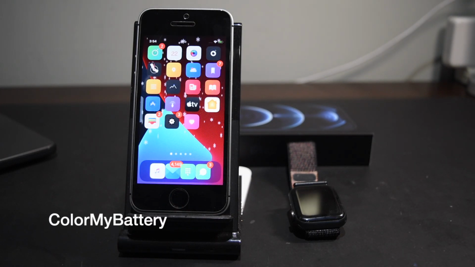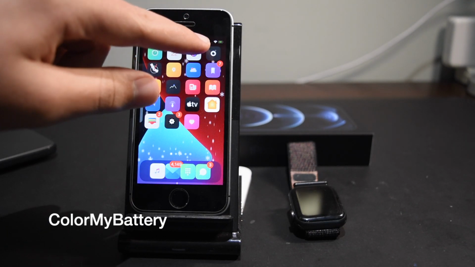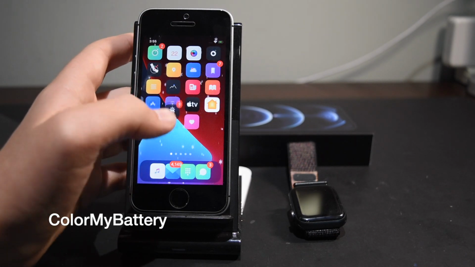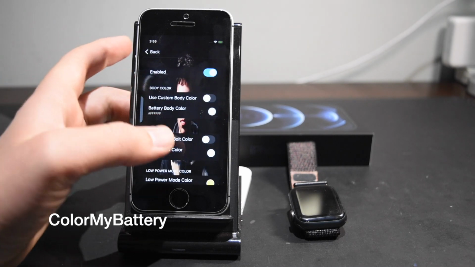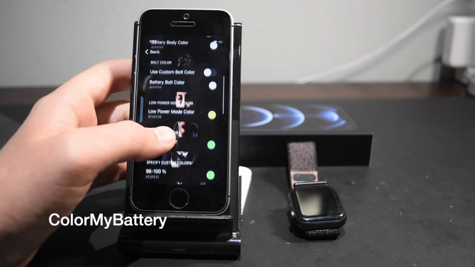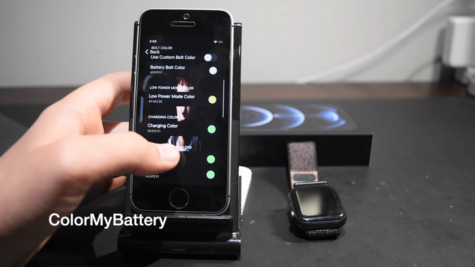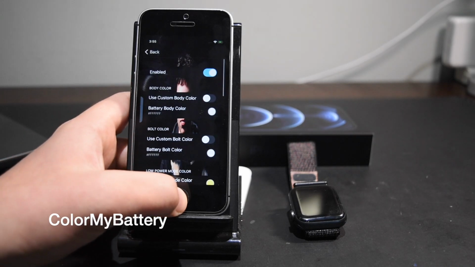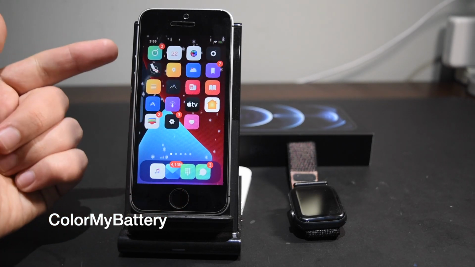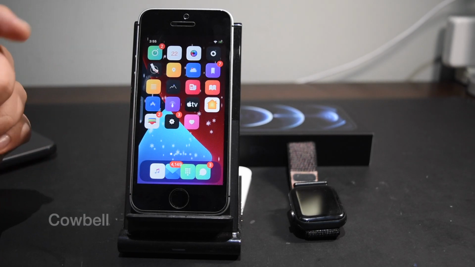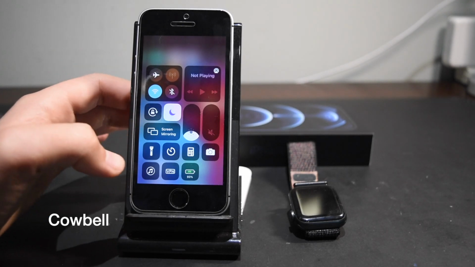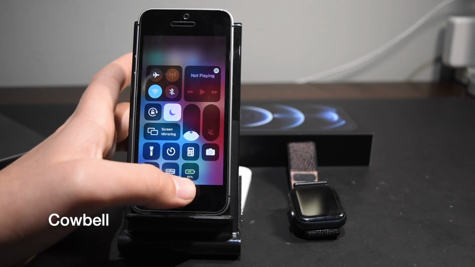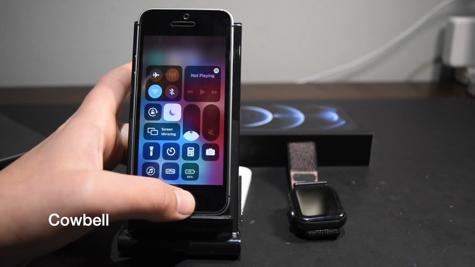The next tweak is called Color My Battery. What this tweak does essentially allows you to have a custom battery color that's based on the current charging level. So you can actually customize this a lot in settings. So you can set different colors for each charging level, and you can customize bolt color, low power mode color, etc. And it's a really cool, free customizable tweak that I really like as a nice touch to your UI. The next tweak is called Cowbell, which essentially adds the battery percent to the control center low power mode toggle. So right here you can see low power mode toggle and 93%.